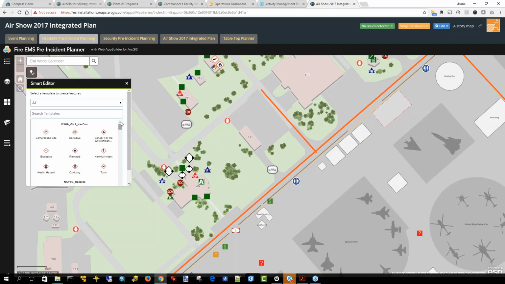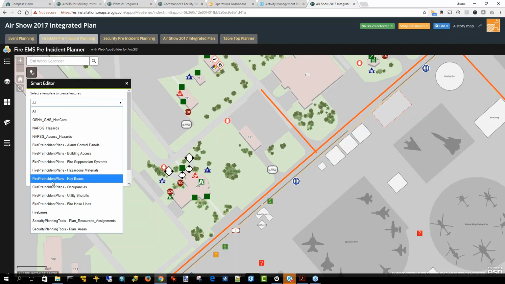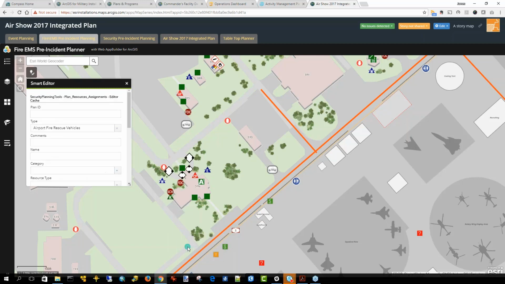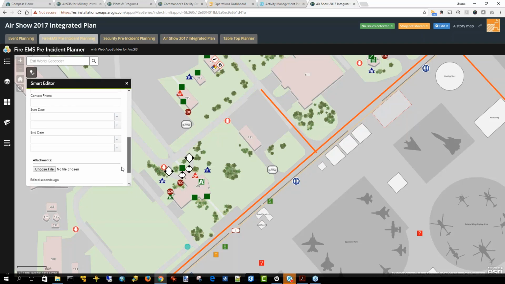So let's take a look into pre-incident planning. Notice I'm showing some security planning tools because I want to be able to share resource assignments and planning areas with the security folks. So I can continue going and assessing the areas. I can also do some resource assignments, and I will pre-stage some vehicles on the map. And once again, I can collect the resource, start date, and end time, and all that information as well.